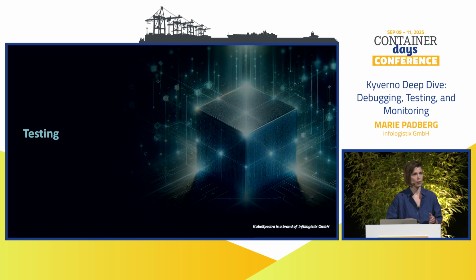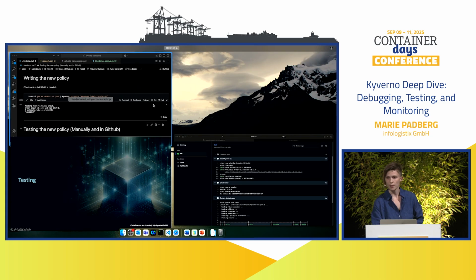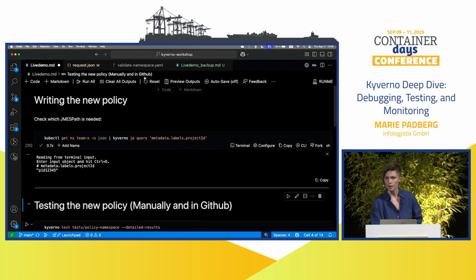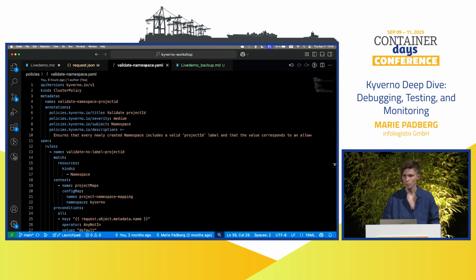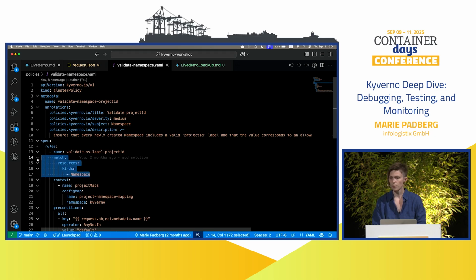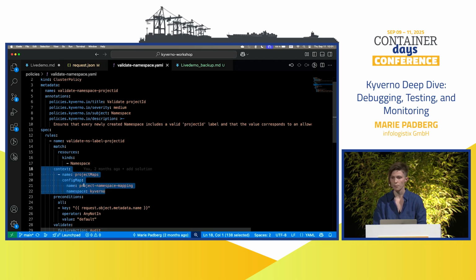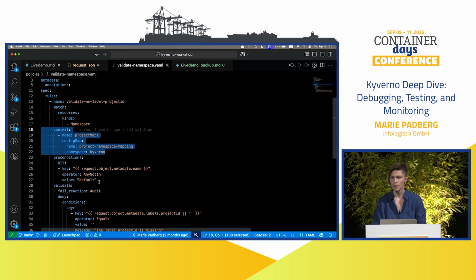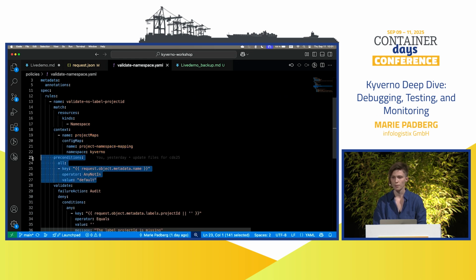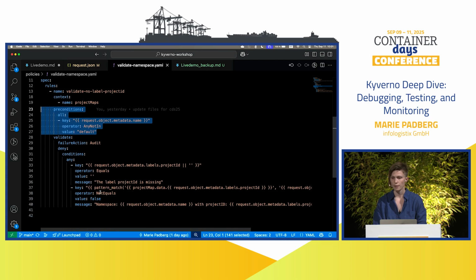And now that we have seen all the blocks we need for our policy, we can put it together before we start testing. Here we have the whole policy. We see here the match clause. We will match namespaces, then followed by the context block where we load our project map with a variable config maps. Then here we have the precondition to skip the default namespace. And at the end here are our deny conditions to check if the namespace is properly configured.